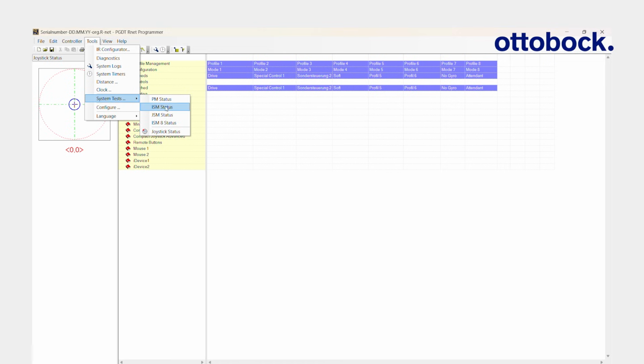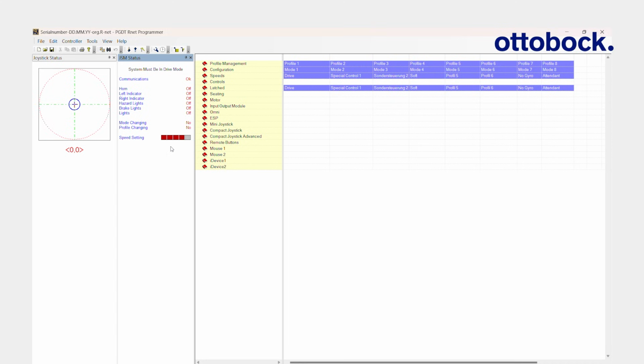Another monitoring option is the joystick module status, which shows the button switch states and the current speed setting display.